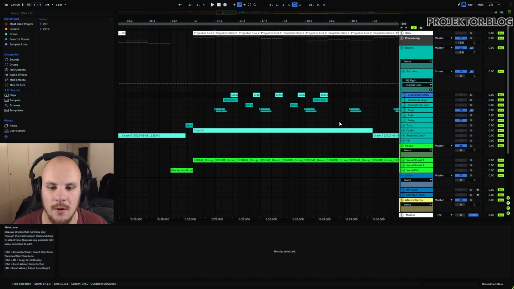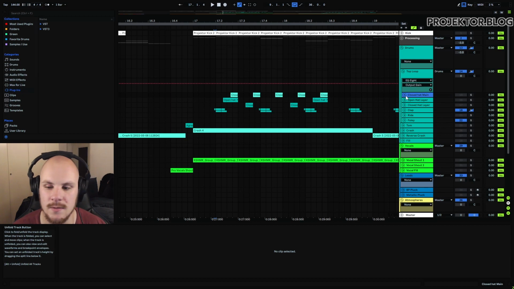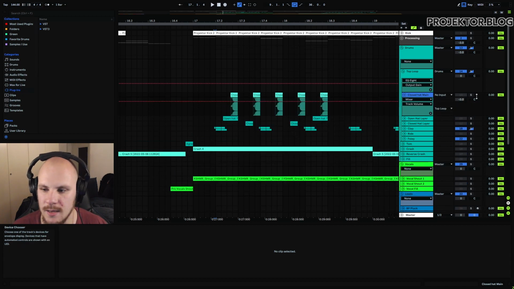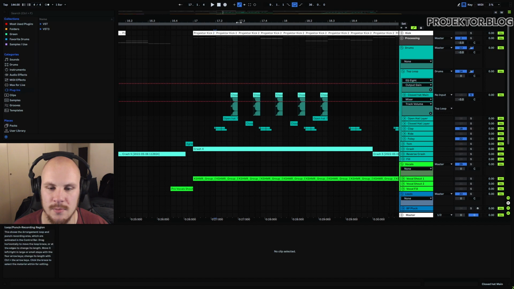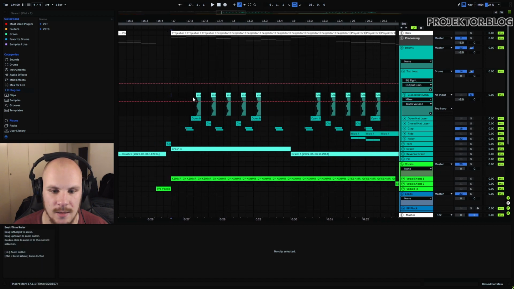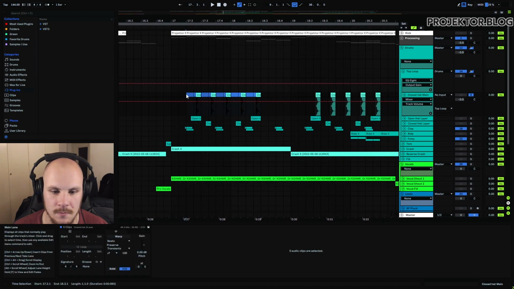Then for the hats, how I've divided it up is that I basically use a main hat and then some added layers to it. So for example, this is our main hat here. And the cool thing about this main hat is that it's very static. It just continues to play the same rhythm over and over again. You can hear and also see that in terms of the spacing.